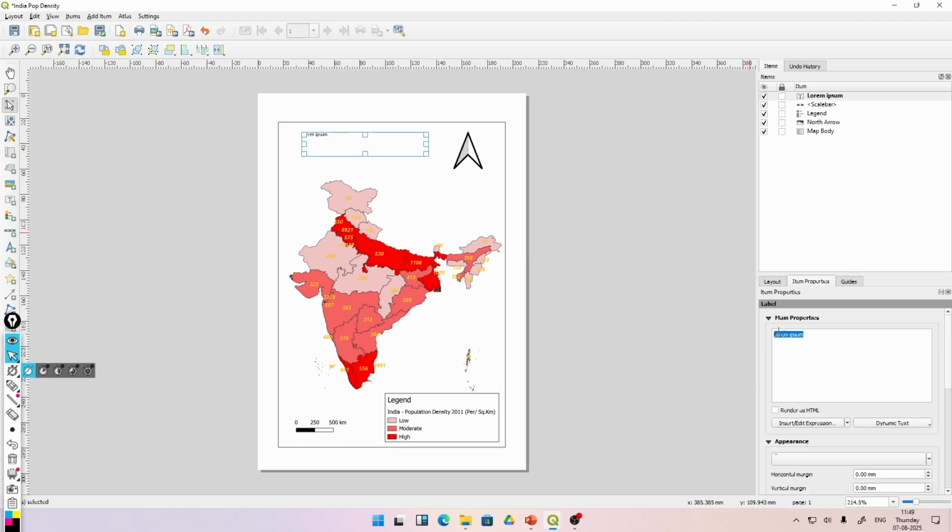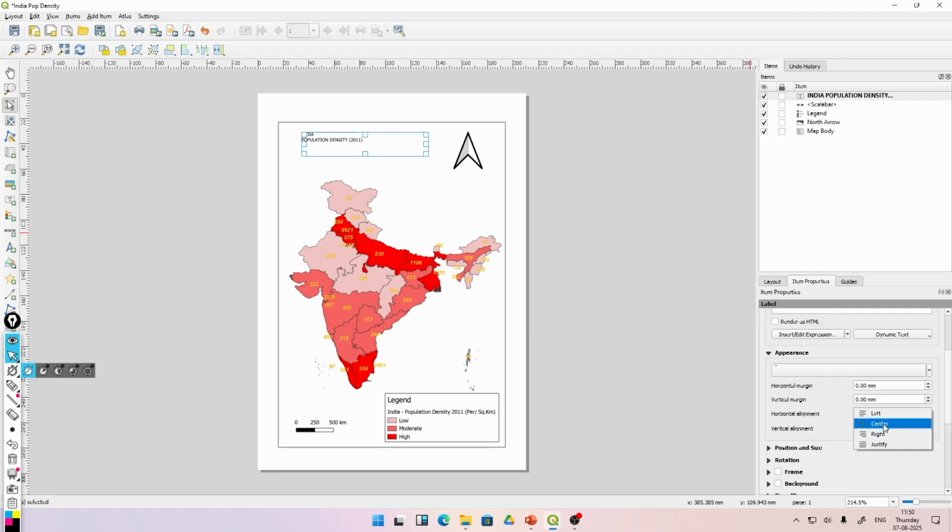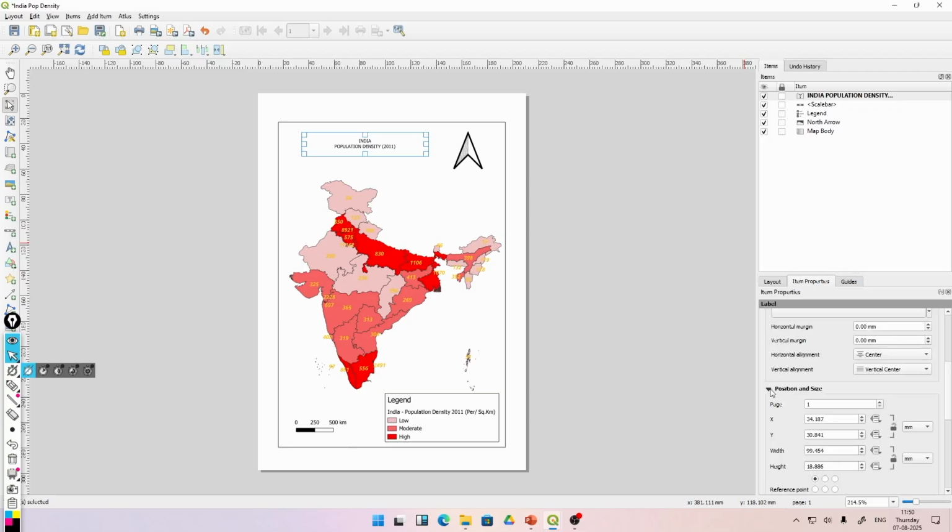and again the properties of that item you can change. So India, okay, and then you can give an enter, you can write population density, in the bracket you can put 2011, and then you can do your usual stuff that you do with your text. You can do your alignment to center, and you can bring it to vertical center. Then the size you can adjust in item properties.